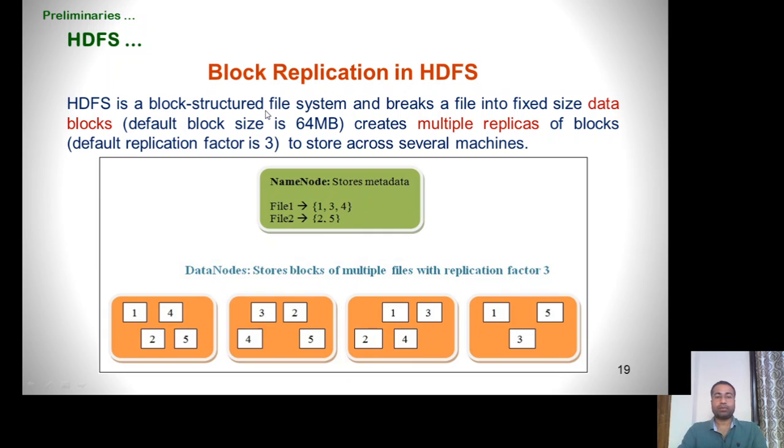HDFS is a block structured file system, meaning all the files are stored in the form of blocks. That is called block structure. It breaks a file into fixed size data blocks. So a file is broken into more than one data block depending on the block size. You can configure the block size in your installation of Hadoop. By default, in recent versions it is 128 MB. You can also set it to 64 MB. That is not an issue.